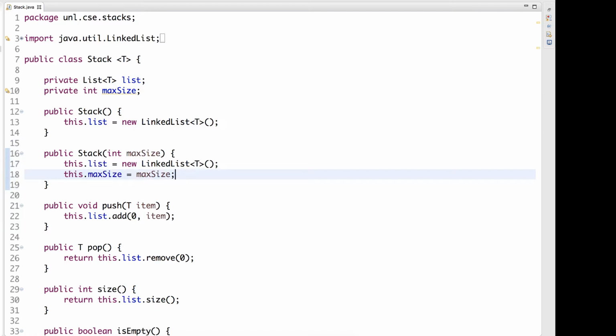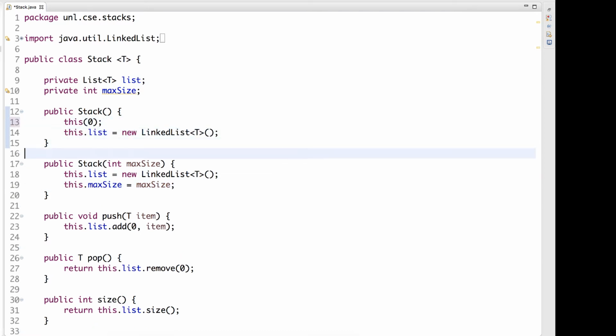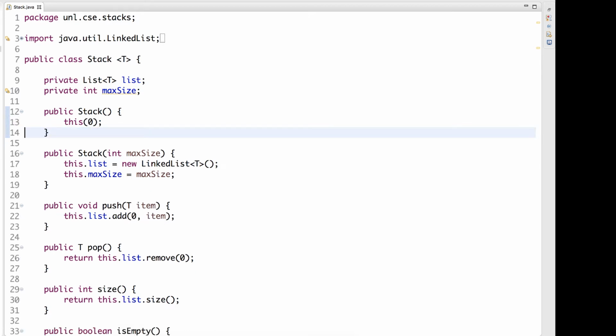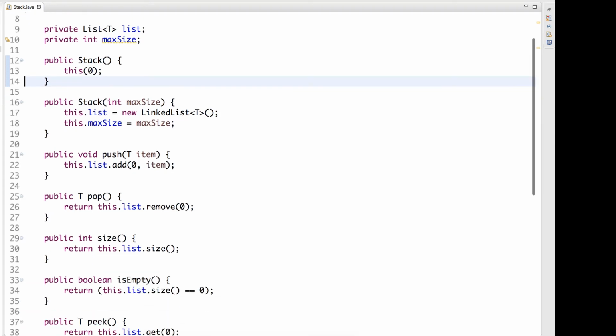Again, it's best practice to have more specific constructors call more general constructors using the this keyword. I'll modify the default constructor to do this. And we don't have any repeated code. Now I'll modify the push and pop operations to take this bound into account.